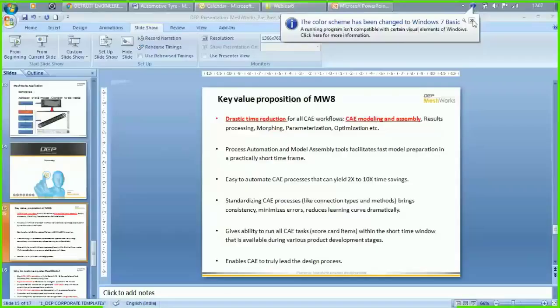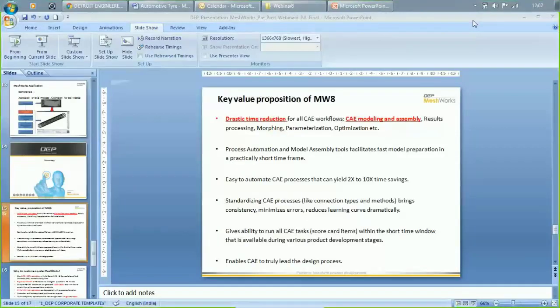And I think the way we presented the process automation procedure was very good. I would like to bring to the attention of the CAE users that the key value proposition from MeshWorks is always to help CAE users achieve the drastic time reduction possible in the CAE workflow. Many a time it is the mesh modeling automation which will help you reduce time. Many a time it is the connection mechanisms or the process or the steps that you do. Automation in that would help you save time.